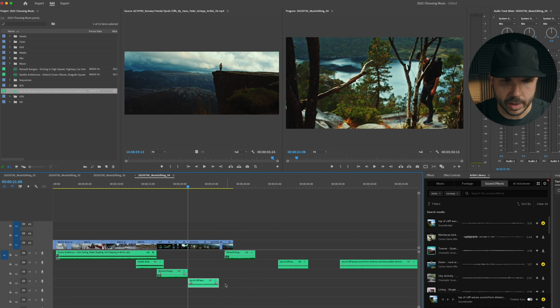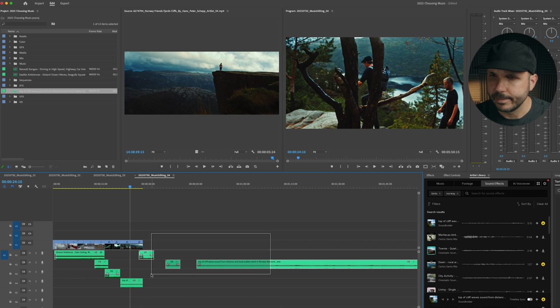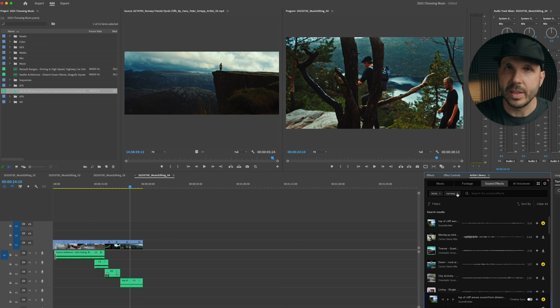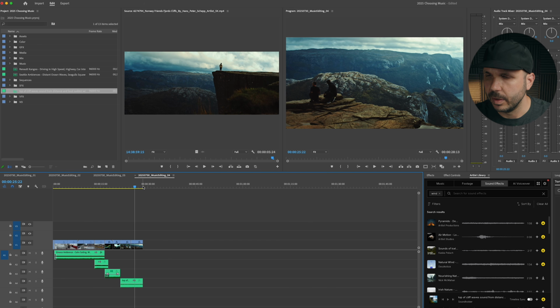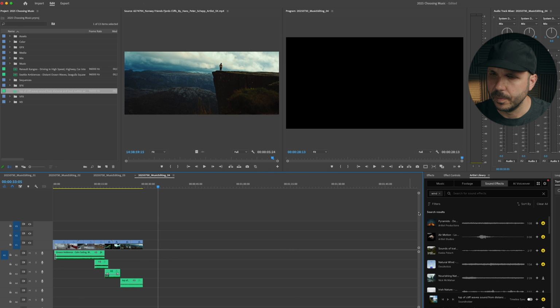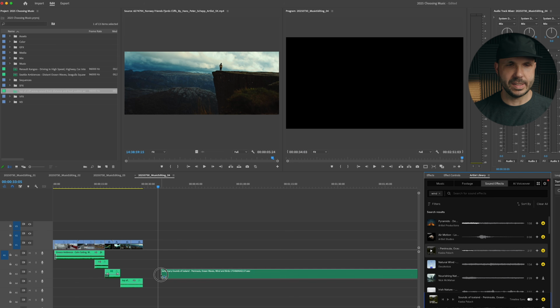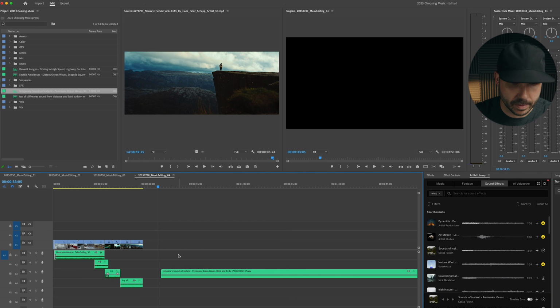And then you know what else I want up here is some wind to help add to the story that they're on top of this precipice. All right, let's see. Ooh, I like this. This sounds more like crisp wind. I'm going to put this in. These sounds are very rough, very much so roughed in.